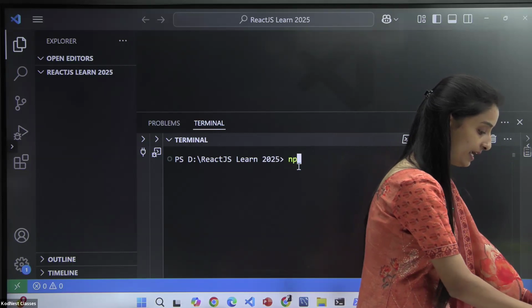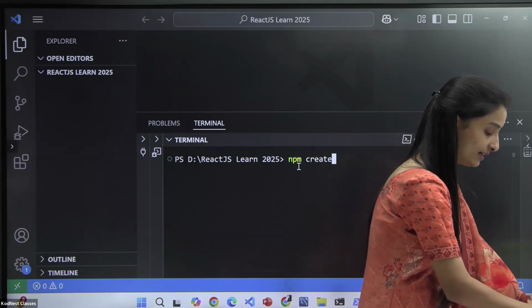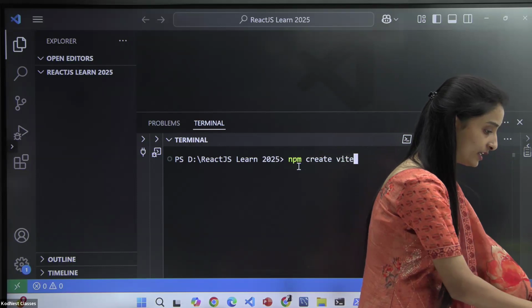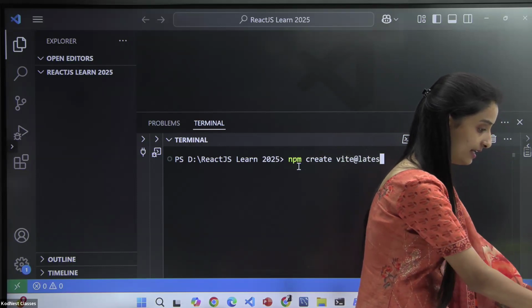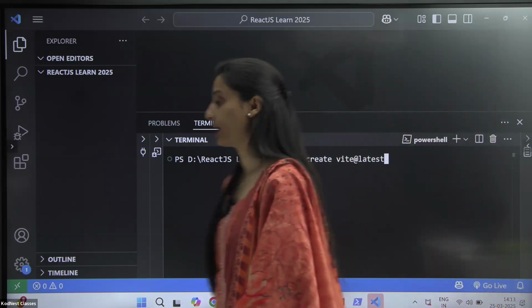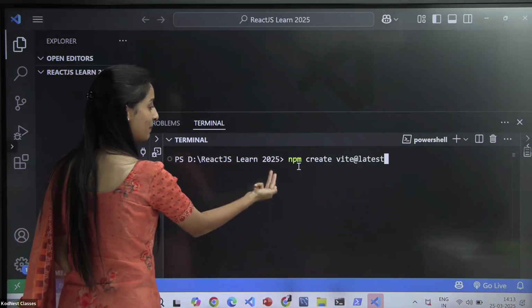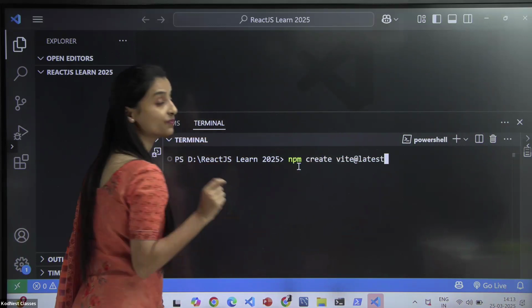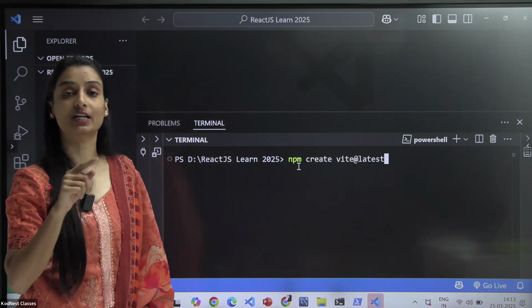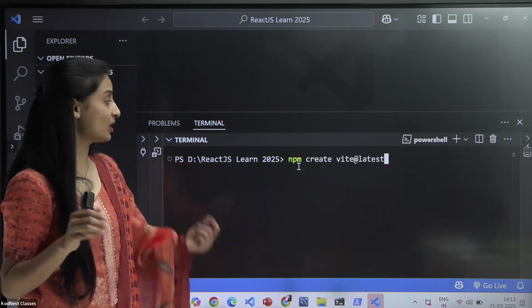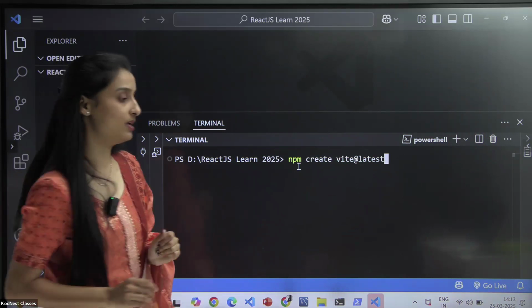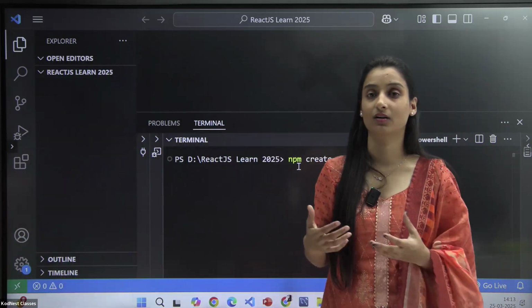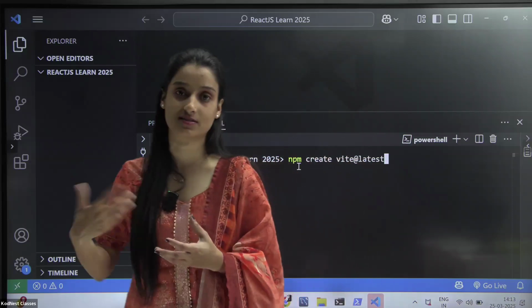Okay. So npm create, build tool name, @latest. So this command we have to execute. I hope it is visible. See, npm create vite@latest. The pronunciation is Vite, guys. V-E-E-T. Okay, it's not white. It is Vite. In French, Vite means fast.